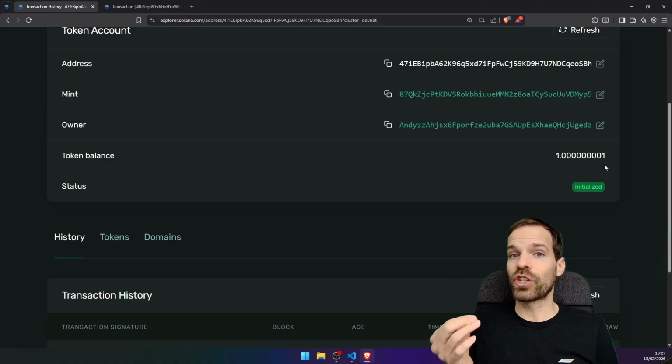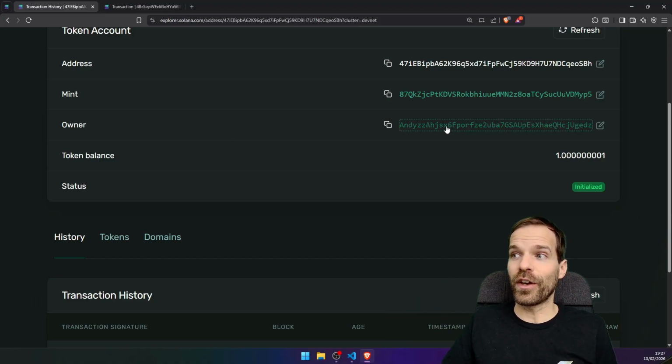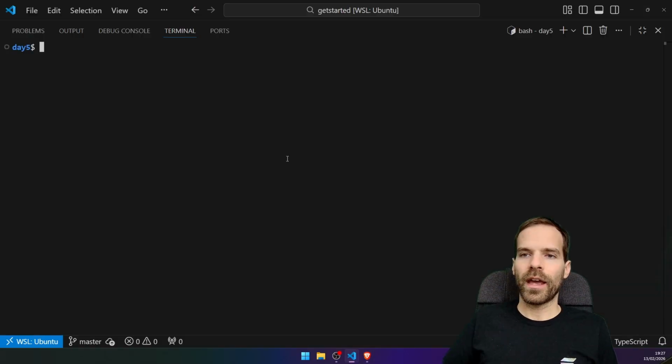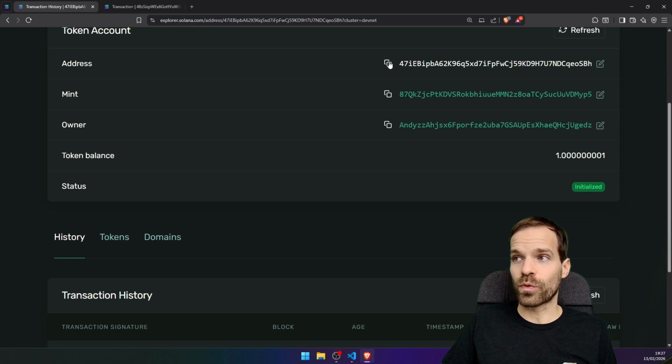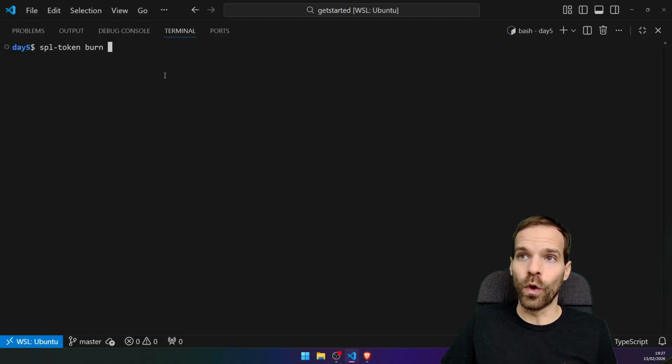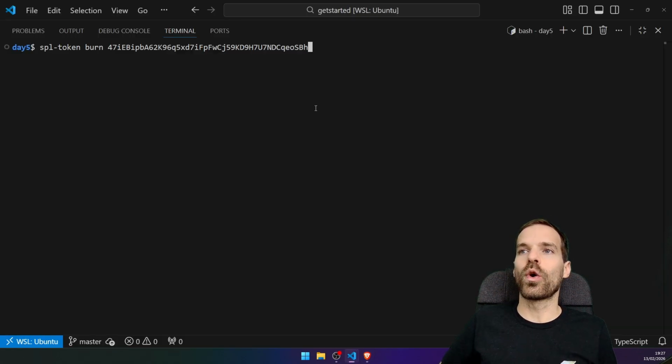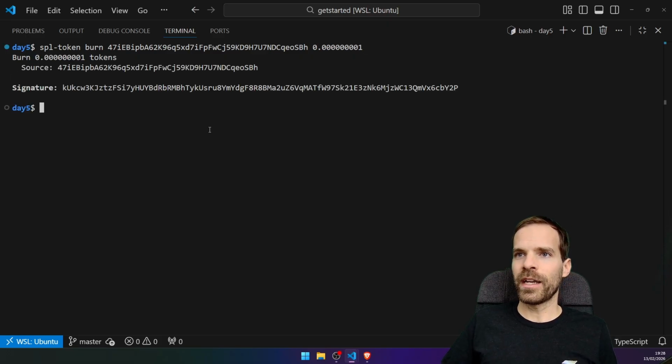Anybody can just destroy tokens if they have the authority of a token account where tokens are in. And that would be with SPL token burn. And here, for some reason, I really need to give the token account address. I've been doing this wrong so many times that I now know that this really needs the token account and then how many we delete or burn. Let's go, burn them, and we're done.